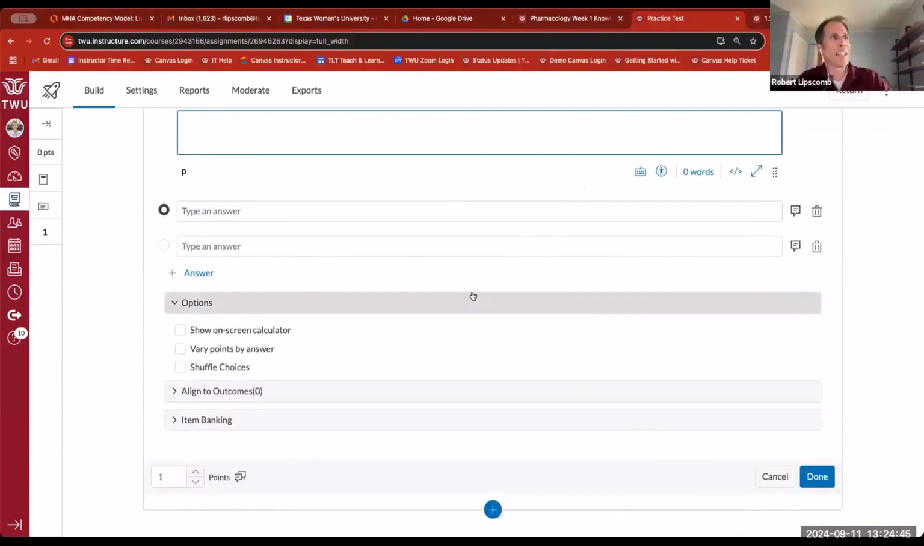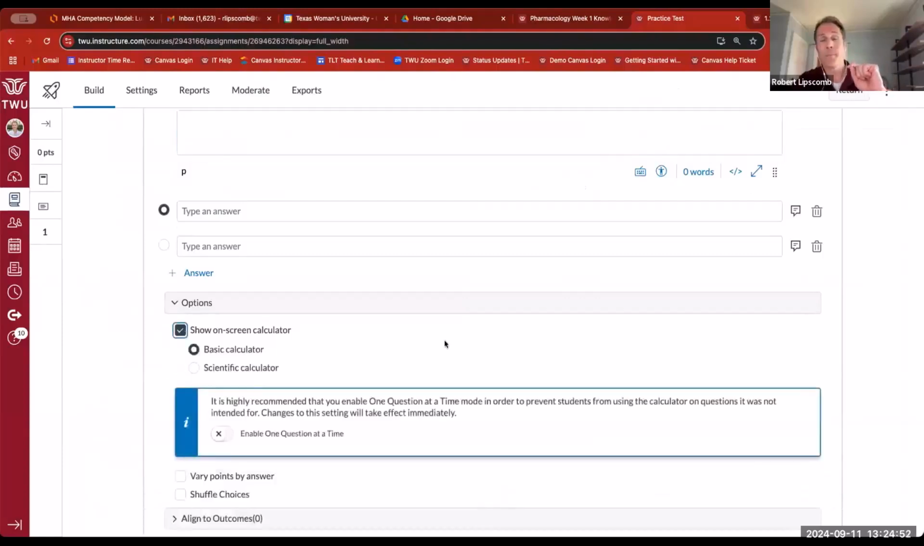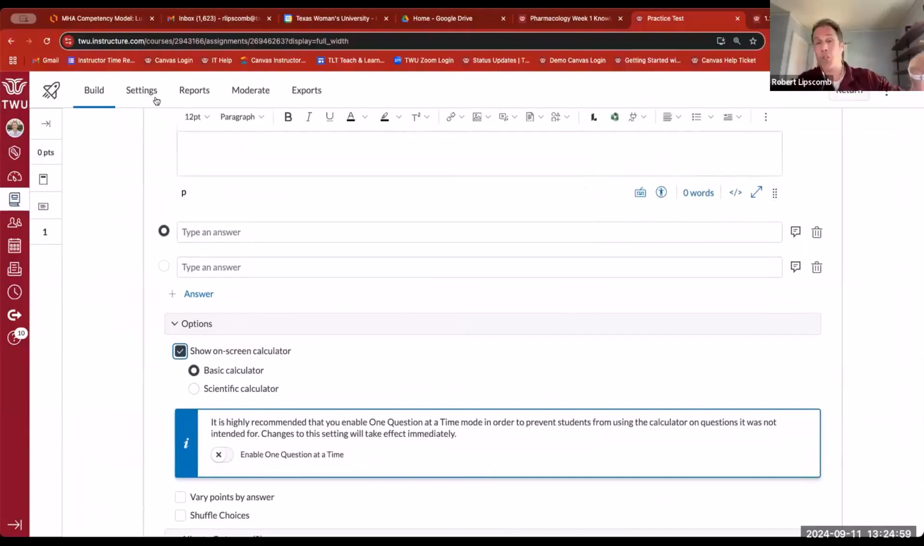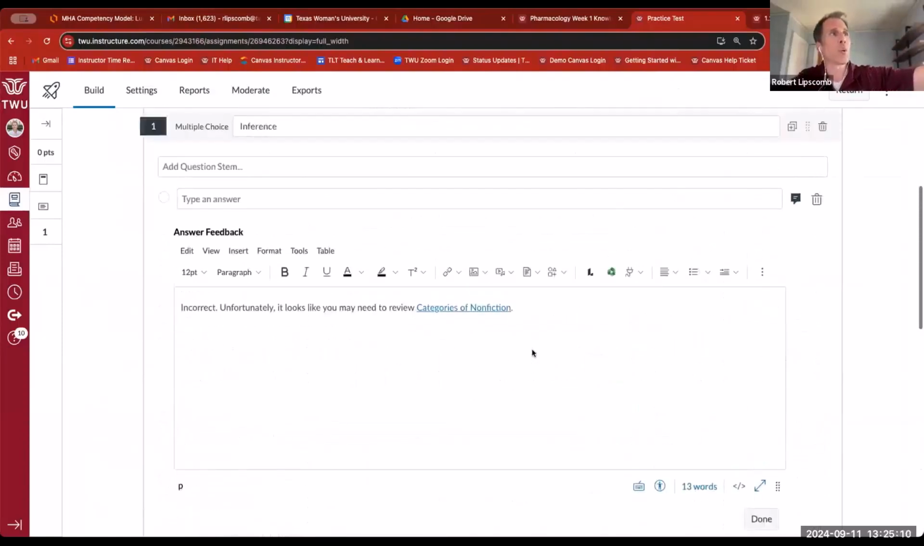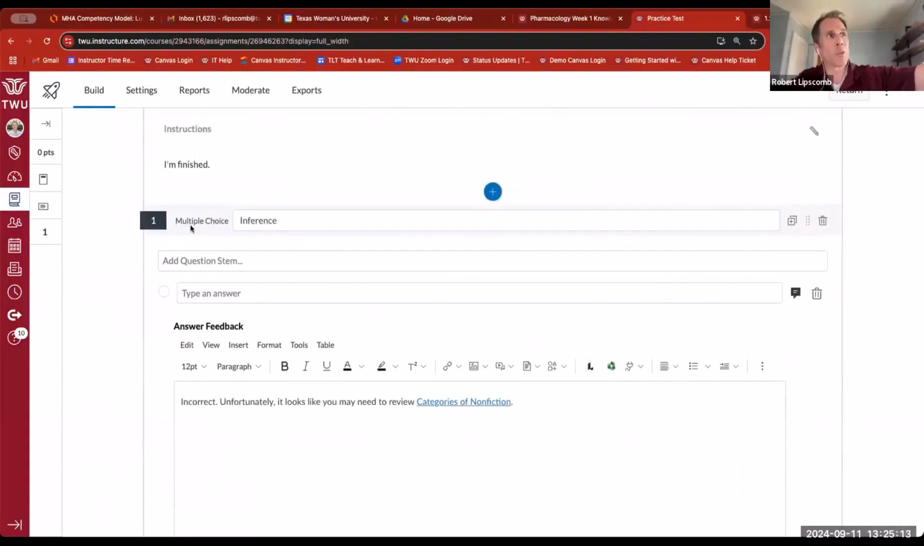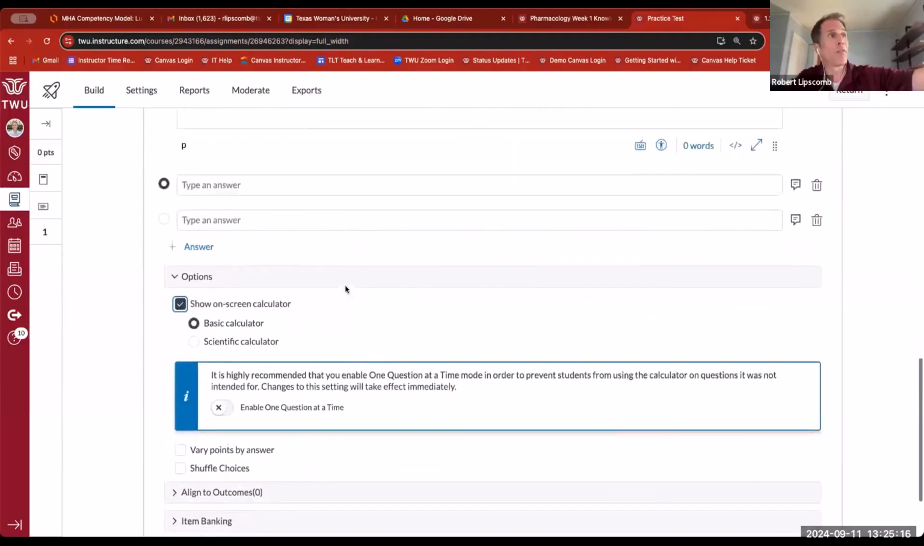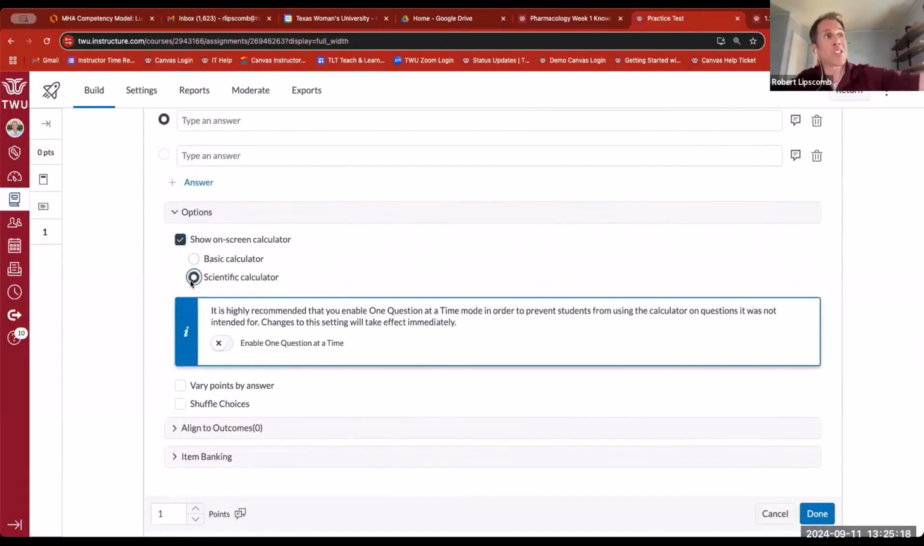And then one other really neat thing about this is for any question, you get an on-screen calculator, and you can pick basic or scientific. Please be aware that in the settings up here, I'll show you in a moment, you can allow students to have a calculator for the entire quiz. But notice that these are all choices for just this one multiple choice question, and you can give them a calculator for just this one question. And on other questions, make it so that they cannot have a calculator.